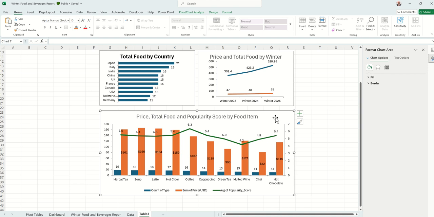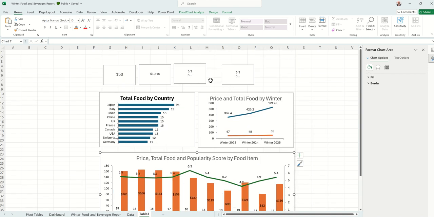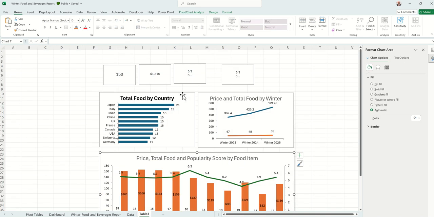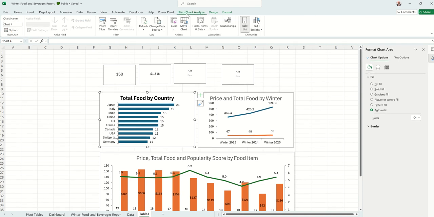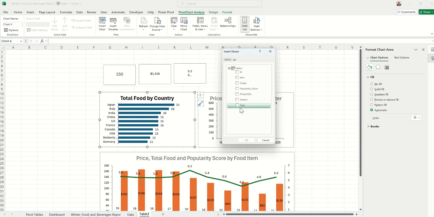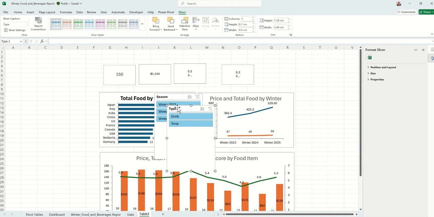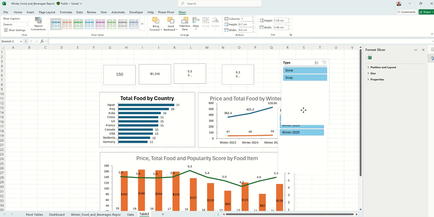So what is left now is for us to start formatting. Okay, before we go, we need to also include these slicers, these two slicers that we have here. One is on season and the other one is on type. So I'll come back here. I can pick any of this pivot chart, then click on pivot chart analyze, click on insert slicer. Then when you have slicer, then you're going to click on season and type. Okay, good. So this is what we have. You have type here, then we have season.